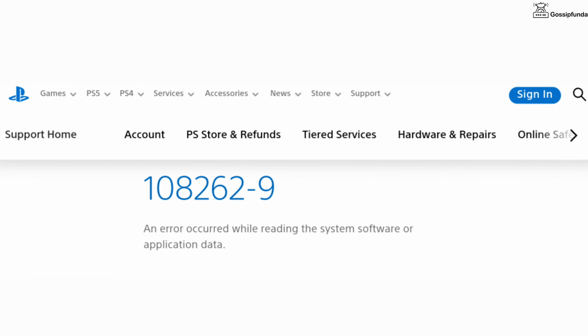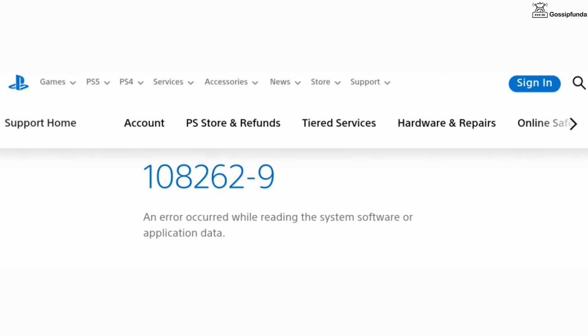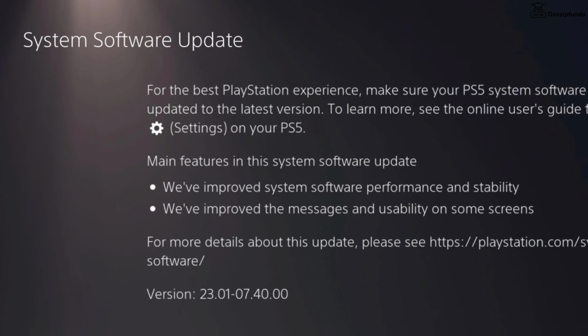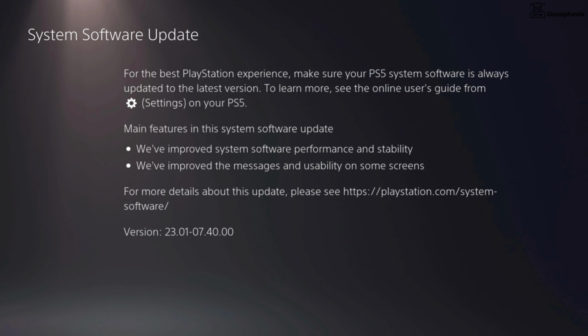The following error indicates that there was an issue while reading the system software or application data, and in order to fix it, you have to update your PS5 console system software to the latest version.